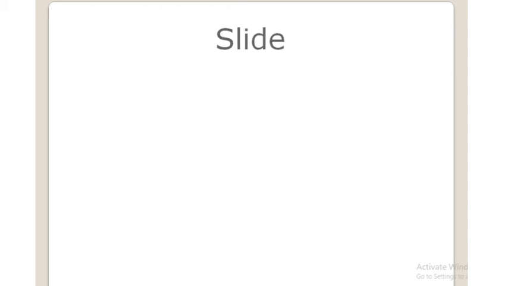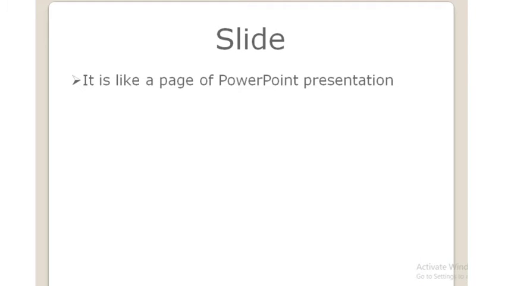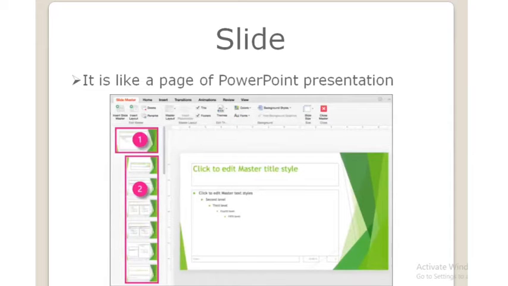Next, we'll see what is a slide. A slide is like a page of a presentation. A slide can contain information in the form of text, images, video, sound, etc. So each slide is displayed on the screen one after the other.